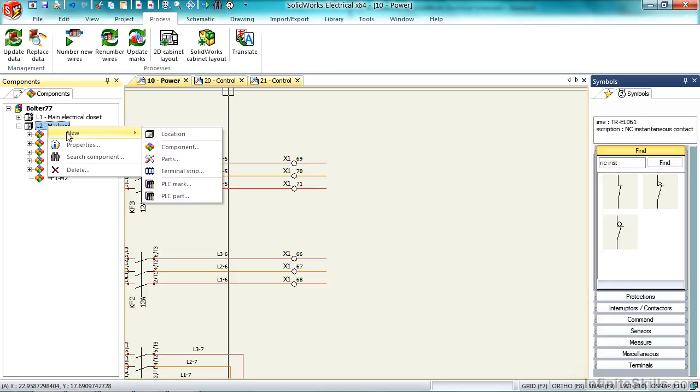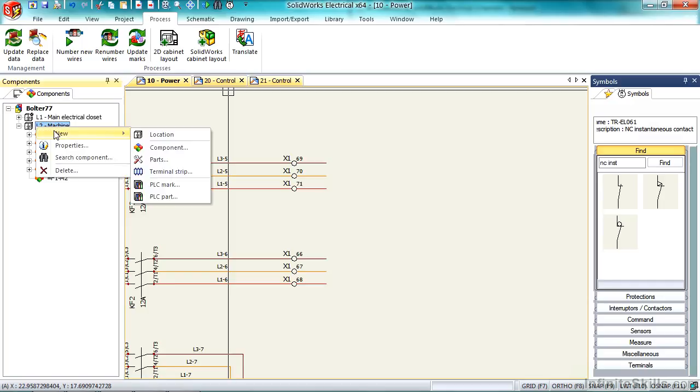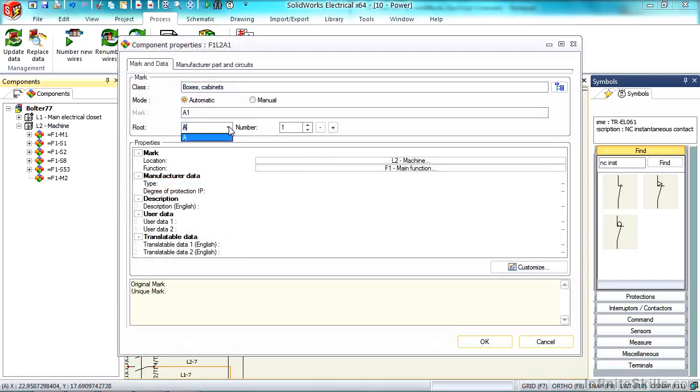Under Machine, for that location, I will choose a component. In fact, let's go back to the Bolter 77 and say New Component. You'll notice that the option is not there. So you do need to make sure you're picking on some location. Now, go ahead and choose a root number.